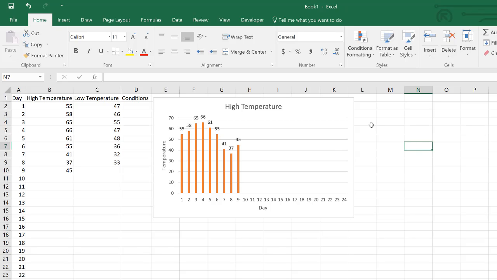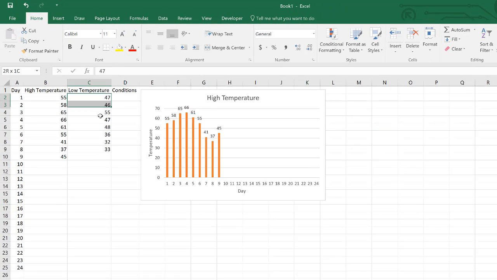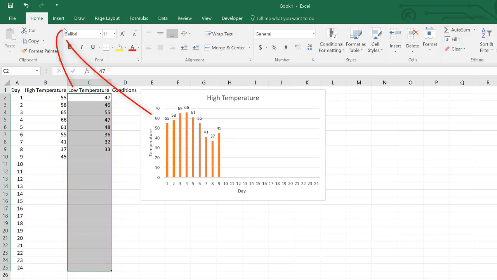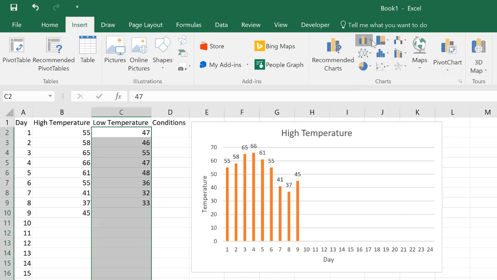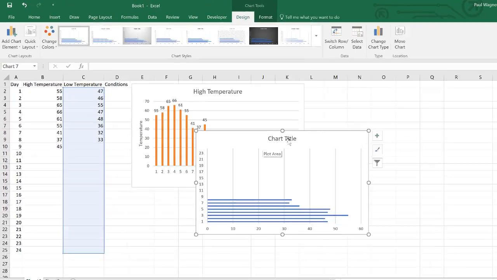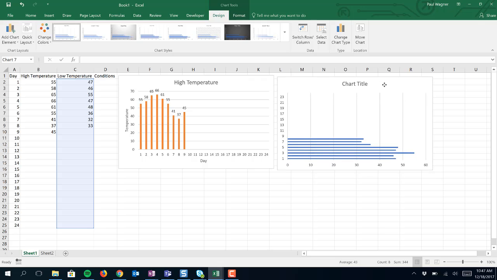Okay? I'm now going to add a second chart for the low temperatures. So we're going to go through the same process. The first thing I need to do is click and drag down in the C column to select all the possible dates that I'm going to do, or days that I'm going to do. And then I'm going to go to insert again, but this time I'm going to do a bar chart, but I want to do a horizontal bar chart. So I'm going to go to two-dimensional horizontal bar chart, and I want to slide it over a little bit so that you can see how it looks compared to the rest.